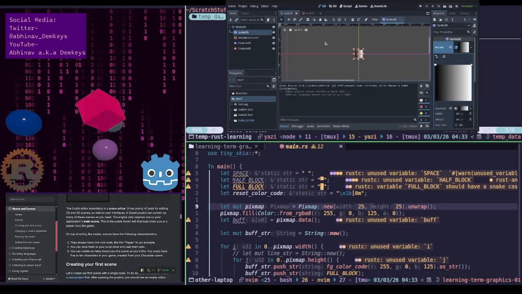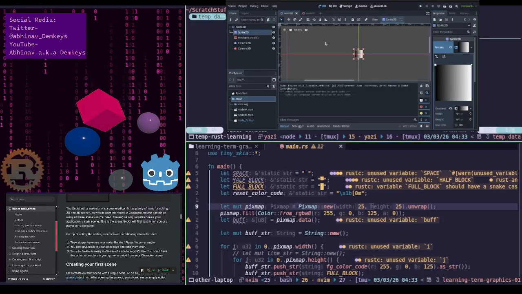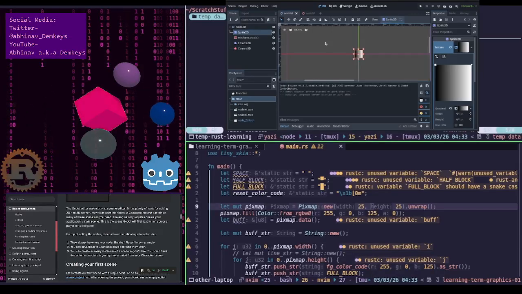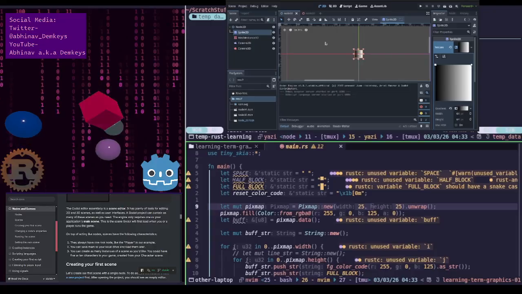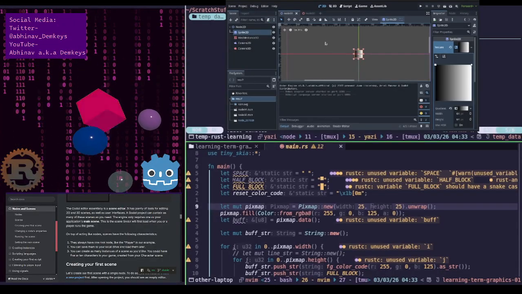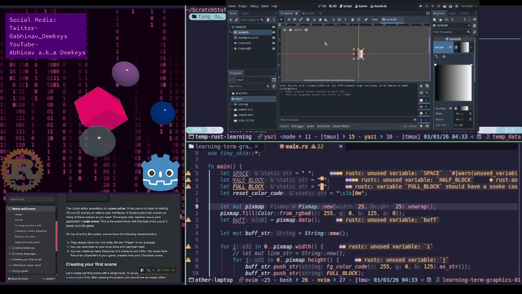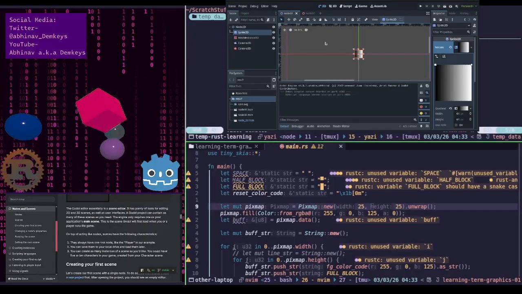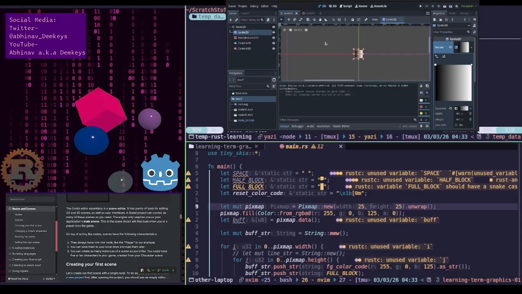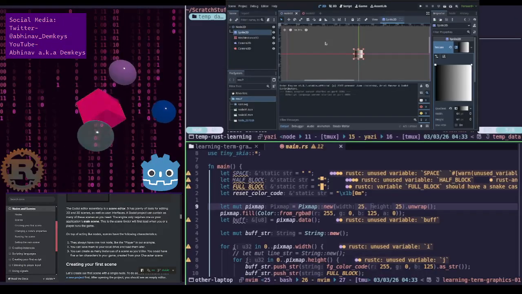On top of acting like nodes, scenes have the following characteristics. They always have one root node, like the player in our example. You can save them to your local drive and load them later. You can create as many instances of a scene as you'd like. You could have five or ten characters in your game created from your character scene.